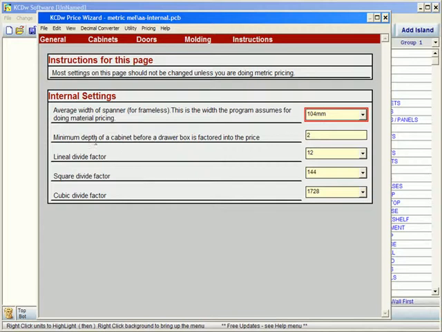and then you'll notice there's a minimum depth of cabinet before the drawer box is factored. You want to change that. Then you have a little lineal divide factor, square divide, and cubic. Well, depending on the price method you set up, you don't want it to divide by 12 inches or 144 inches. You'd want to use some kind of metric equivalent, such as 100 millimeters, 1,000, so that when it divides the actual length of the run, it would use this number or this number, and which one you pick would determine how you're actually pricing it and what factor you're using, what method.